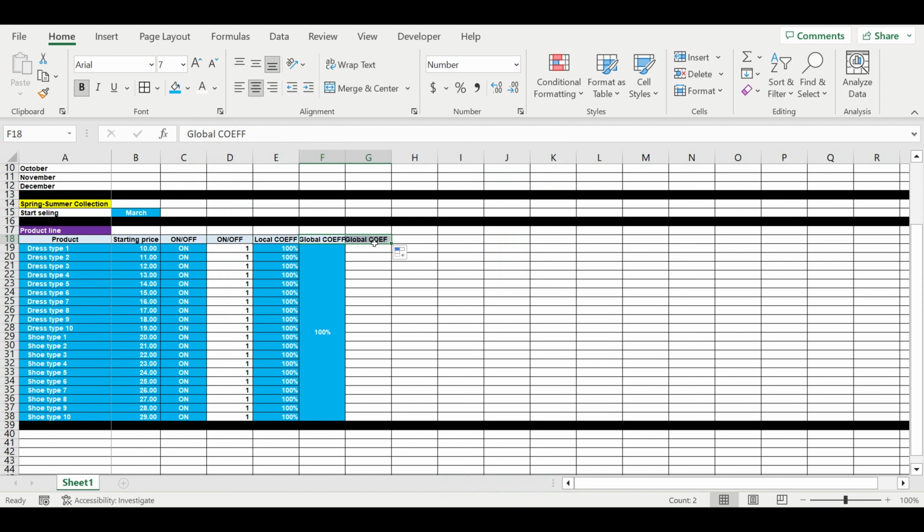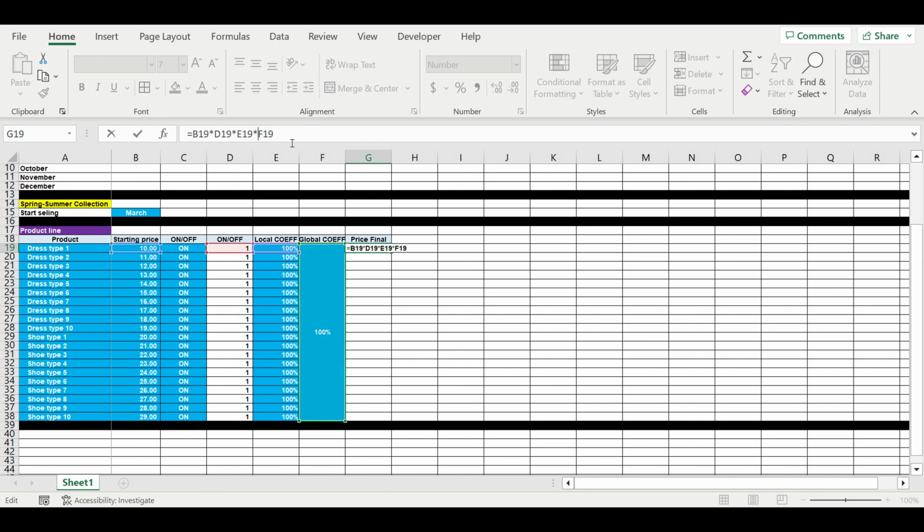So this will be price final, and this price final will be a combination of starting price, then we multiply it on this value on and off, then we're multiplying on local coefficient, and then we multiply it on global coefficient.